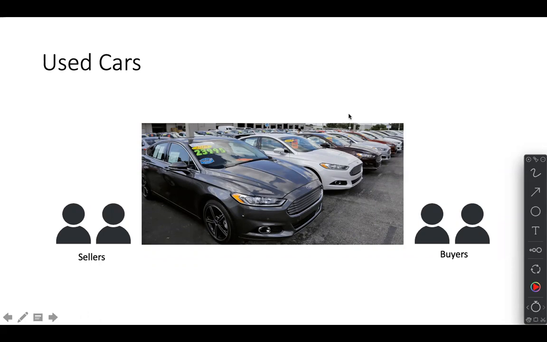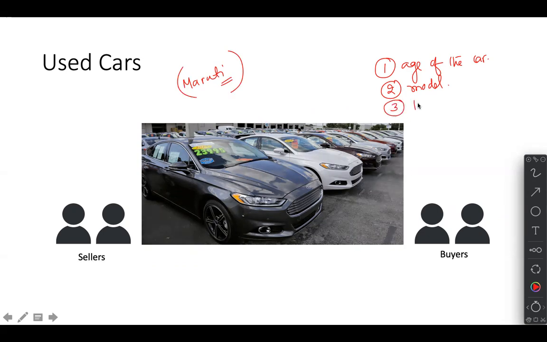Of course, from intuition, you can understand some of the factors. What is the age of the car? That could be one of the most important factors. What is the model of the car? In this case, we will take only the cars of Maruti to estimate the price. What is the fuel type? Sometimes you will ask, is this a petrol car or a diesel car? Or which owner is this, the first owner or second owner?